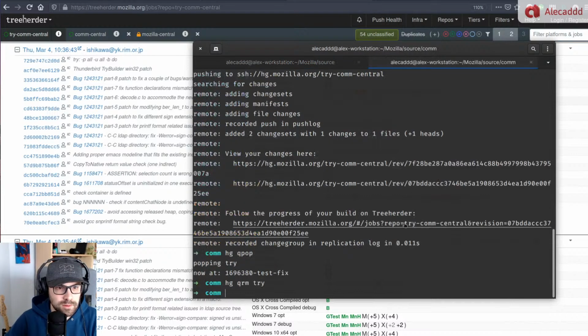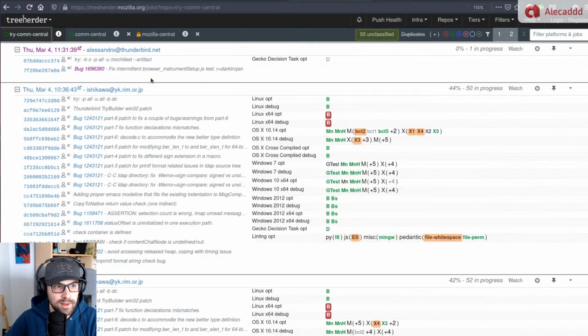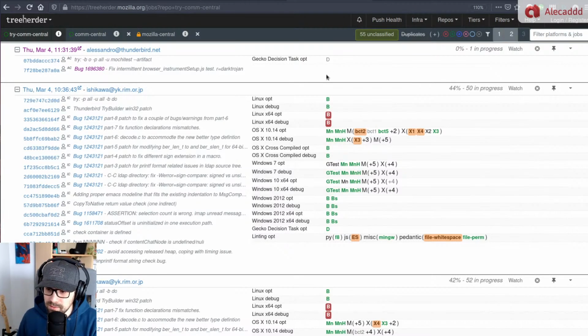But let's see, okay, it appeared here. So, okay, there you go. Because I use the artifact attribute, it basically doesn't compile the C++ side of things. The C++ side of things is making the test very slow to run on all the platforms. But because we're not touching that, we just use the artifact.